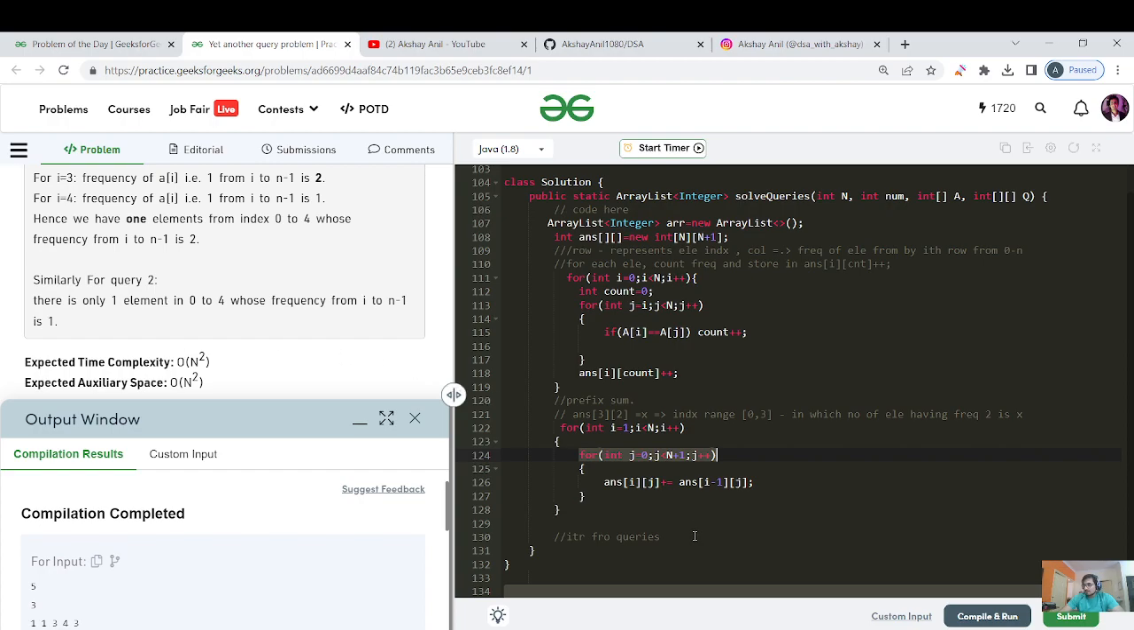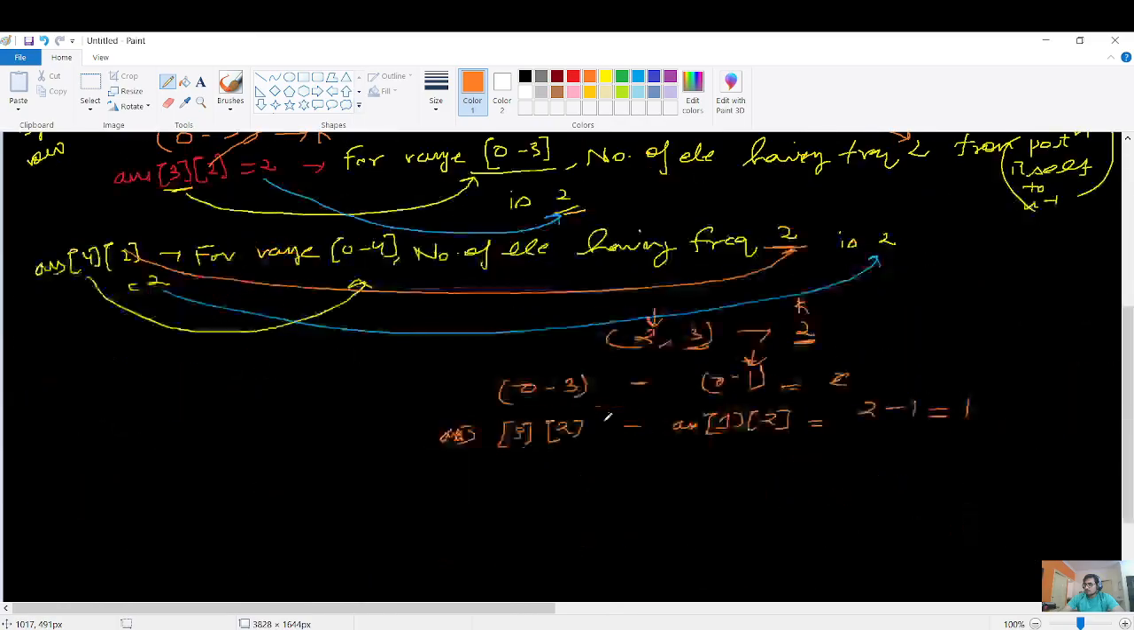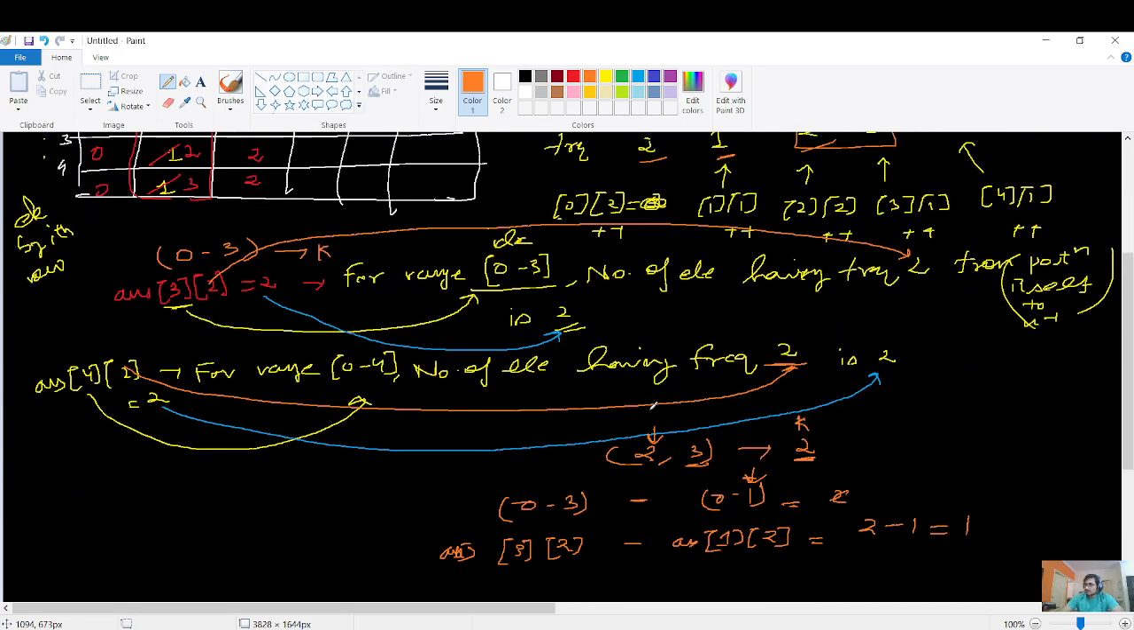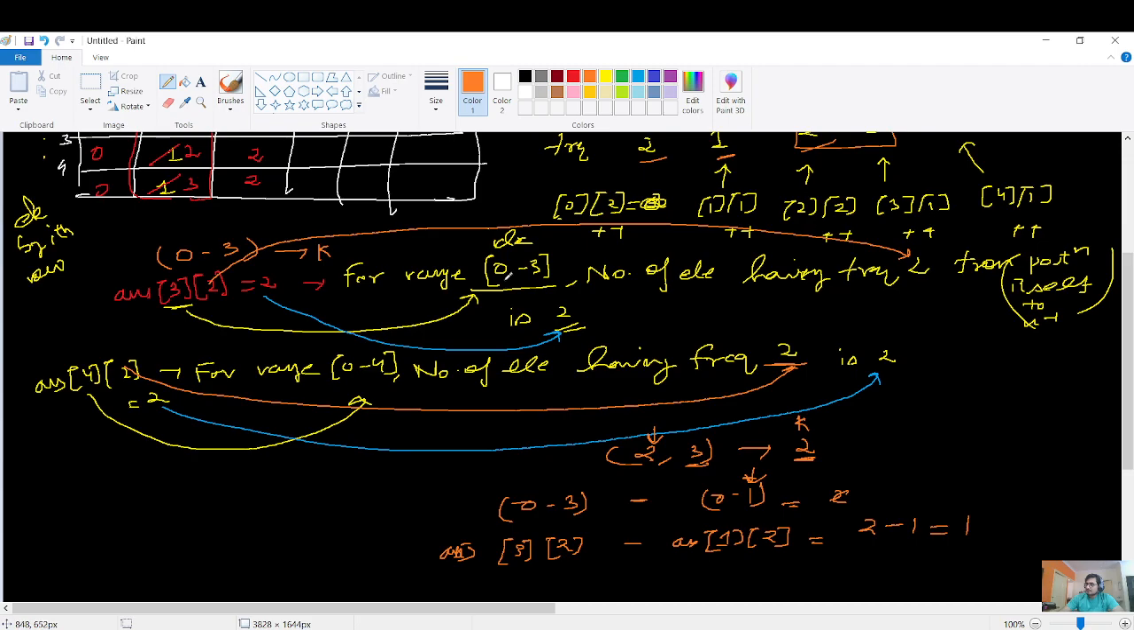Let us go to the last step, that is iterate for the queries. Let us store the L, R and K, and then we will decide. So what should be the next step? Suppose the range is given to you as, let's say 0 to 3, so L is 0, R is 3, and K is 2, right? Then you can directly return this thing from 0 to 3, implies that you just have to replace your first index as R, right? And K is given, so just replace K as the frequency, right?